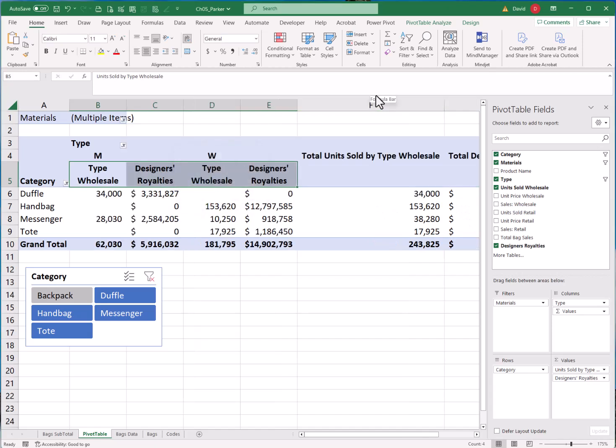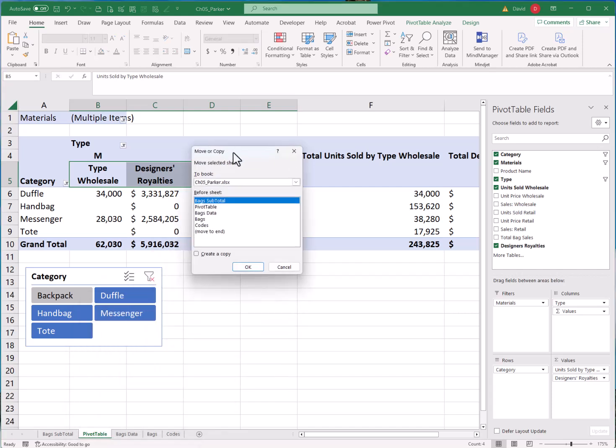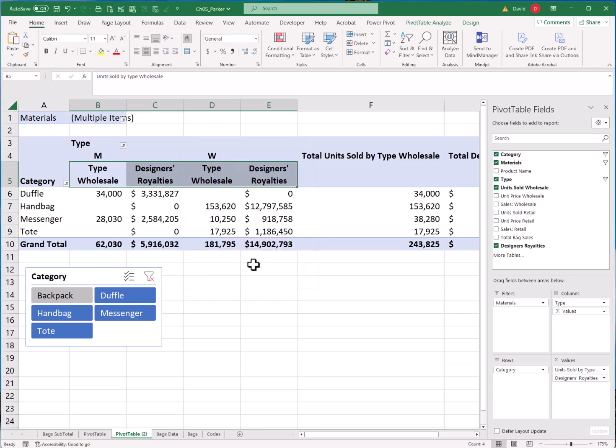Next, let's make a copy of this sheet so we can take our filters off. So down the bottom, I'm going to right click and select move or copy. Let me move this up. I want my sheet to go after the pivot table, and it doesn't say after, it says before, so I'll say bag data. So it goes before here, and I need to make sure I select create a copy. Otherwise, it will just move my sheet. It won't create a copy. And I'll click OK.